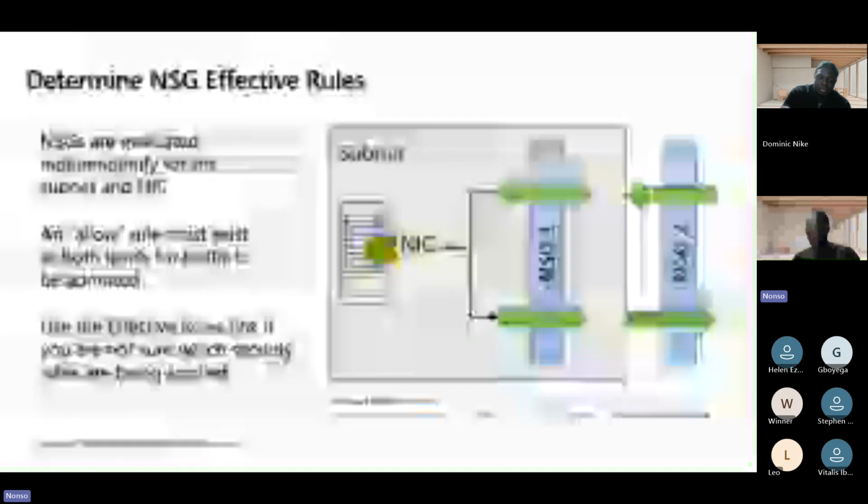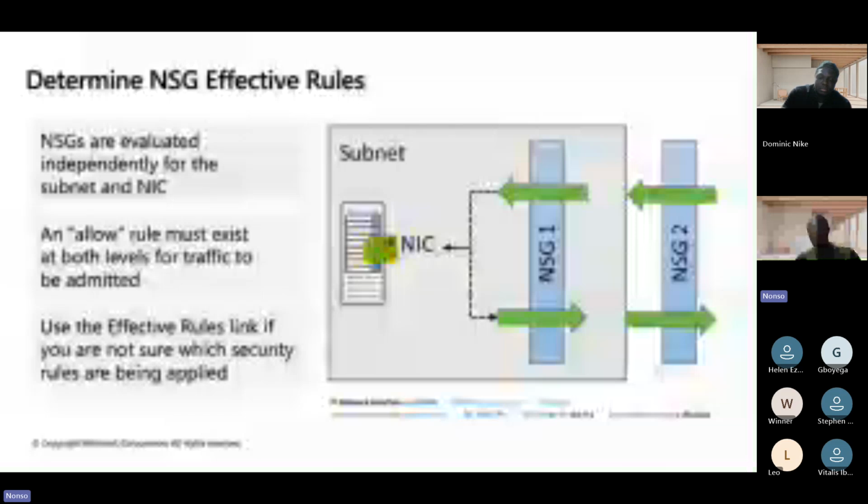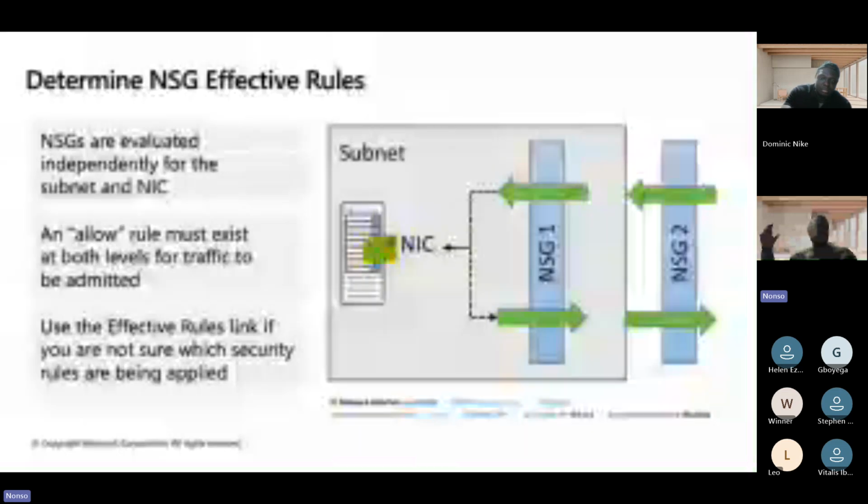Determine effective rules. I've seen this troubleshooting enough. You can attach an NSG to a subnet, to a VNet, or to a NIC. In some instances, the network interface card is already allowed, so you have allowed RDP, but the NSGs at the subnet level or the VNet level are all set to disable.